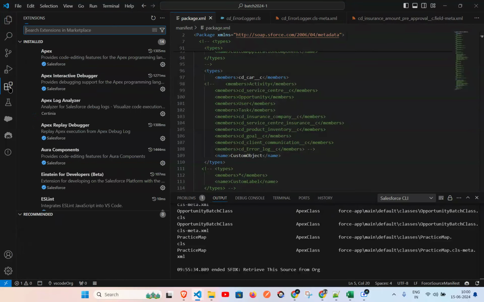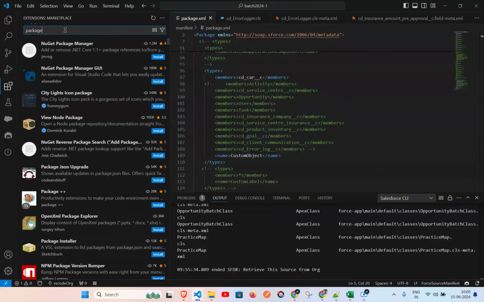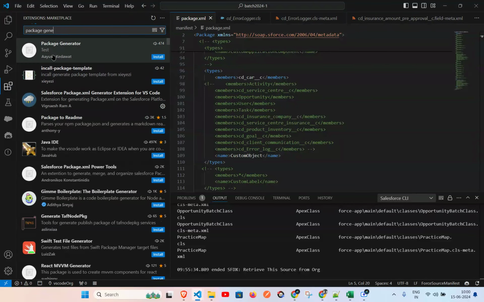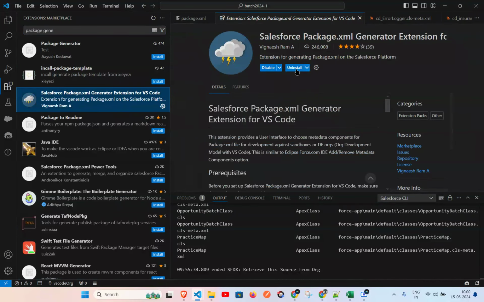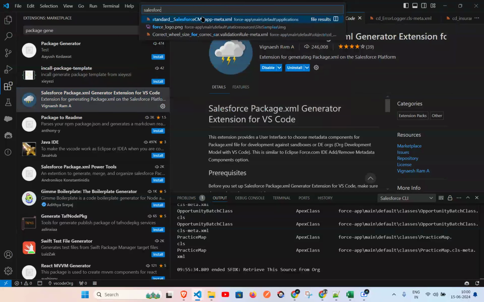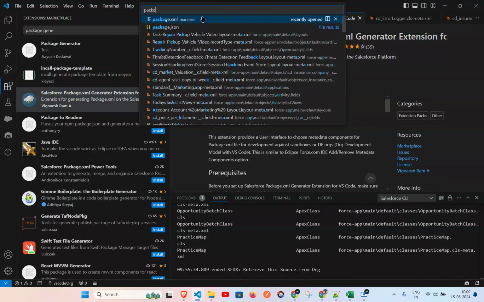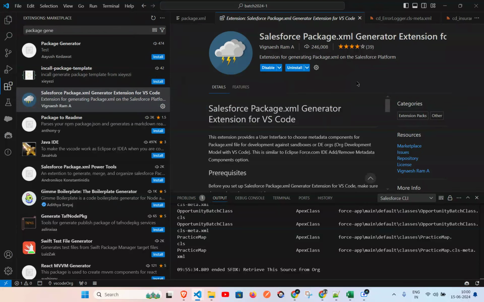Package. So, Malay, in short, there are various things. Okay. Package generator is here as well. You will have that Salesforce package generator extension. I think I already have this. Let me see why it is not coming. Okay, I'm looking at the wrong place.